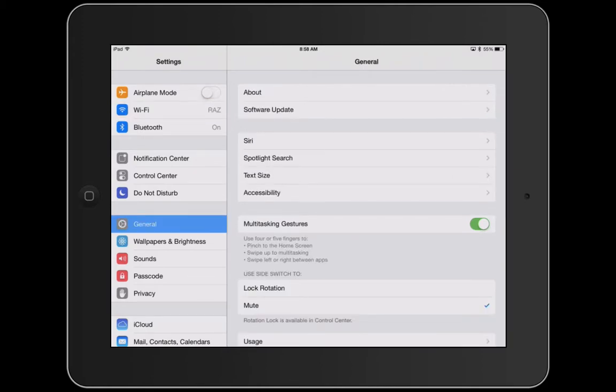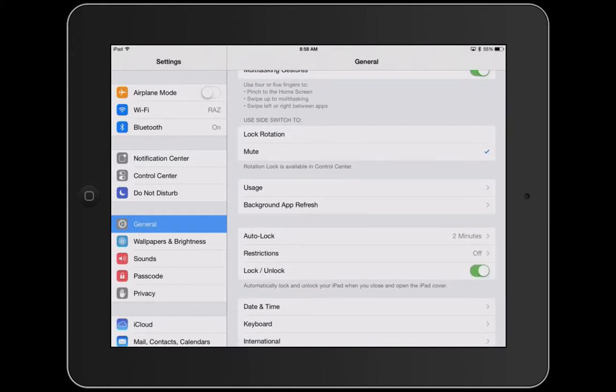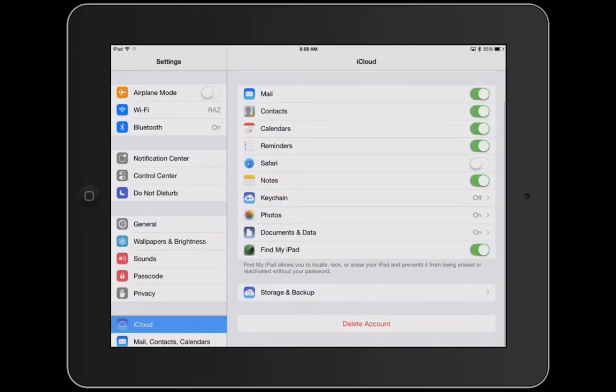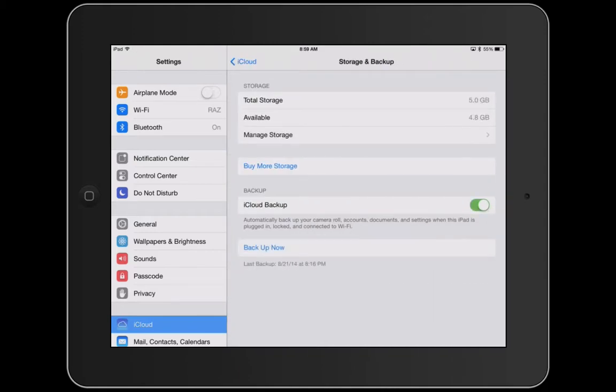Another thing that will be important for you to do is to make sure that you're backing up your iPad. So in case something happens, any material that you have done on there has been saved. To do that, you'll click on iCloud, and then you should tap on Storage and Backup. So you can see here that my last backup was 2 days ago. It tells you the date and the time.